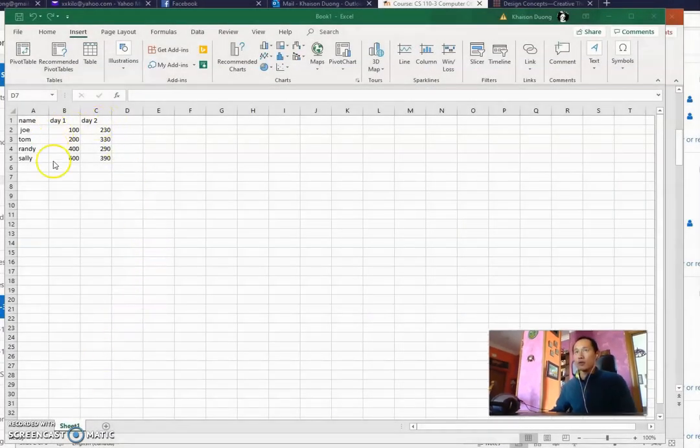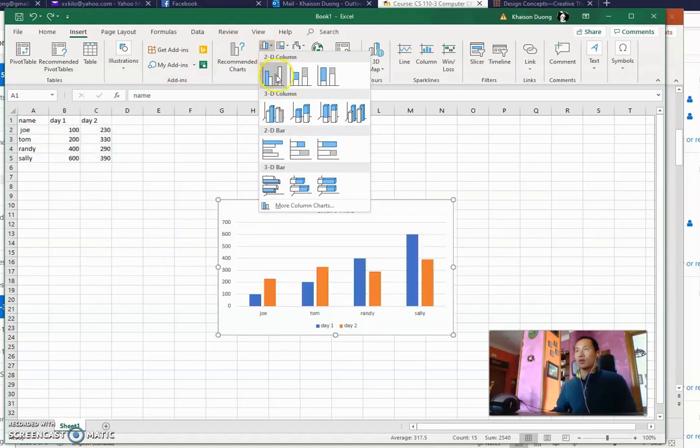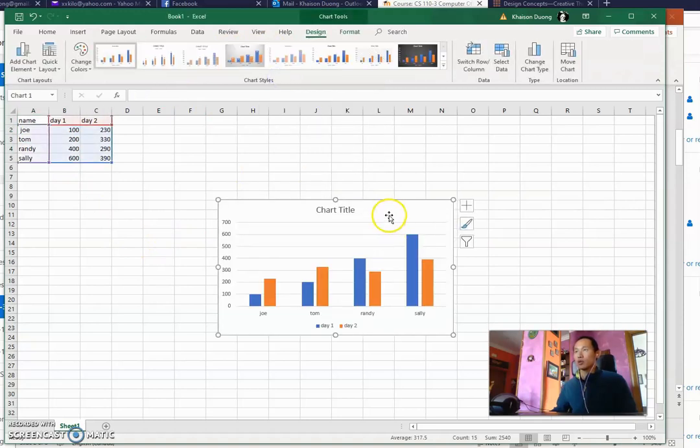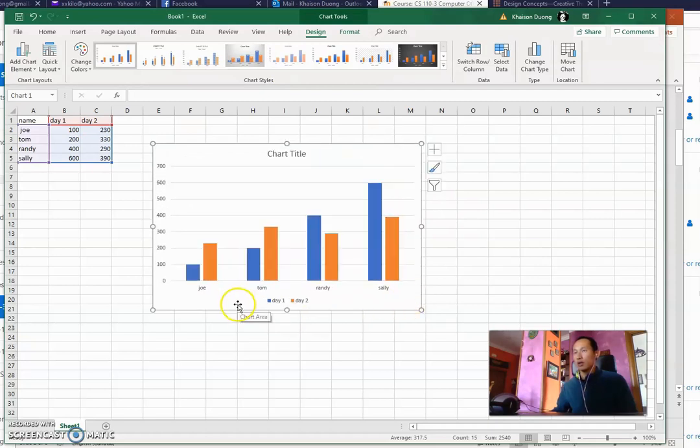So here you can see that I have a little bit of data. Okay, and if you want, go ahead and pause the video and follow along at your own pace. But let's just take this data here and let's make a chart. So insert, and I think this would work well as a nice column chart. Okay, so there we go. And you can see Excel did a pretty nice job organizing it for me. There's Joe, his numbers for day 1, day 2, Tom, Randy, and Sally, day 1 and day 2.